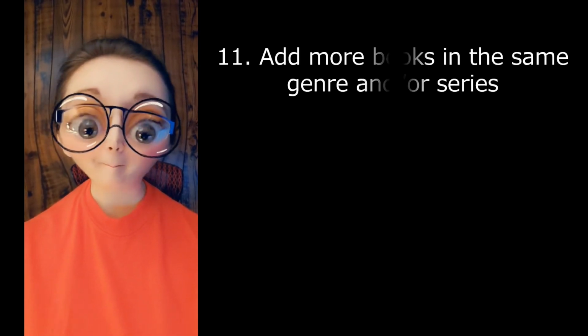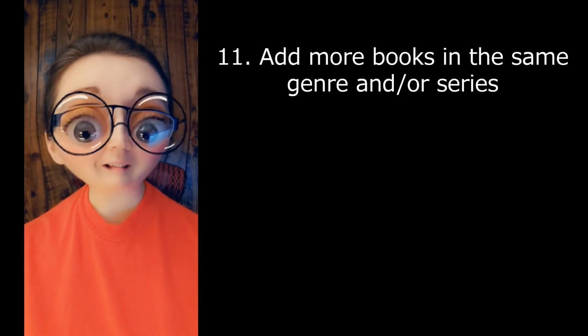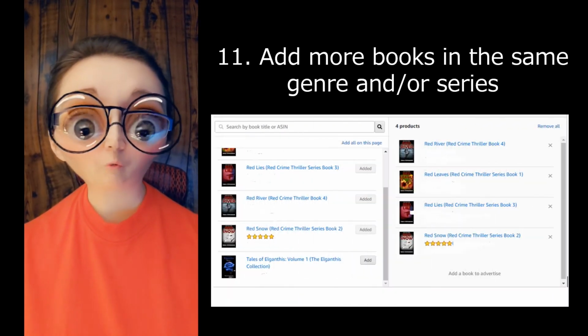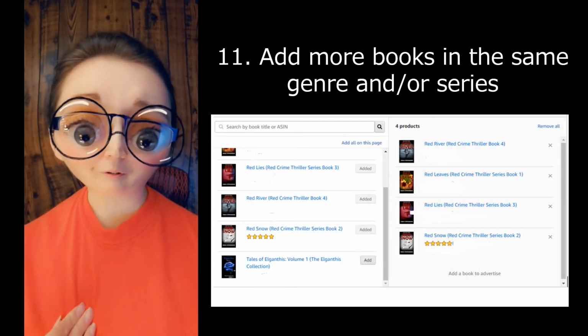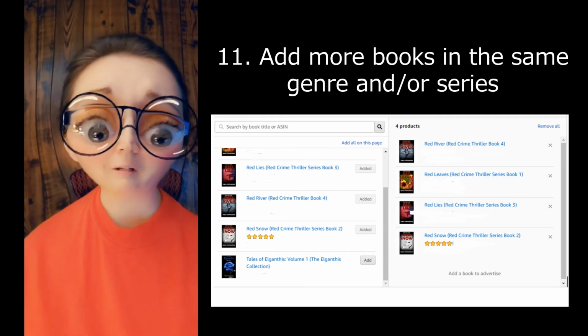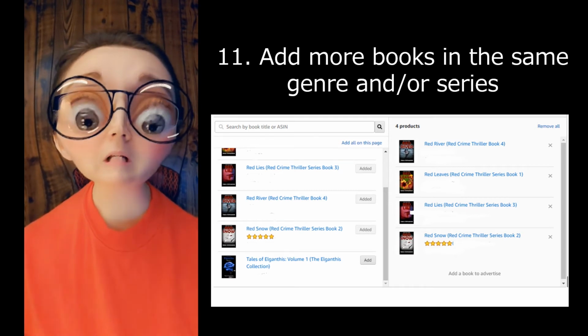Step number 11. Select all the books that you would like to set up on this campaign. Again, make sure you use the same genre because all of your keywords that you've selected should be used for this genre type. So, for example, I'm using crime thriller series. So I'm not going to toss in my high fantasy book amongst my crime thriller series because the keywords are going to be completely different.